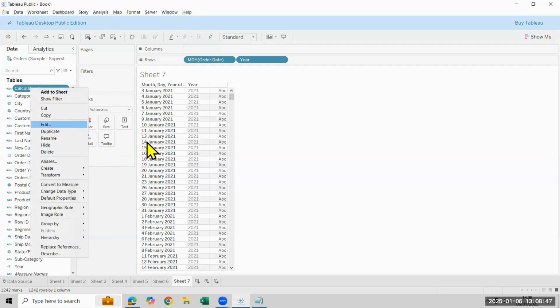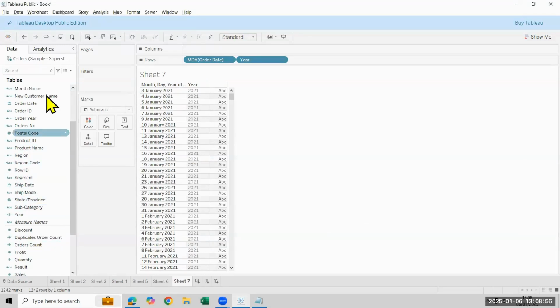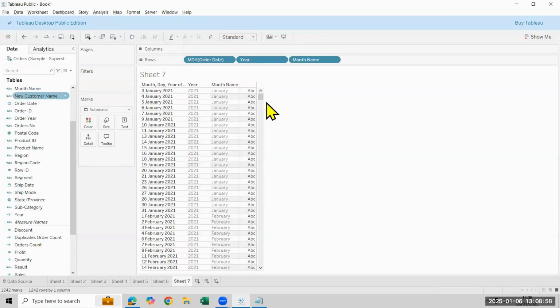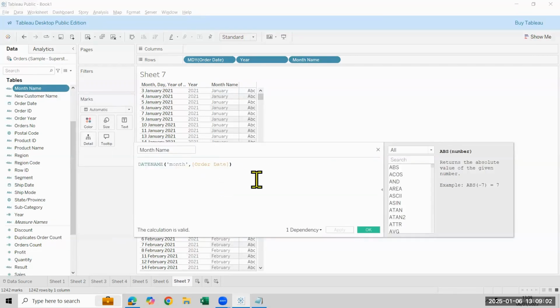Okay, we have to write it right. Month name. Now, if I double click on this, I can see the month name. So this is how you're gonna write the formula. Okay, now let's give you a simple question here.